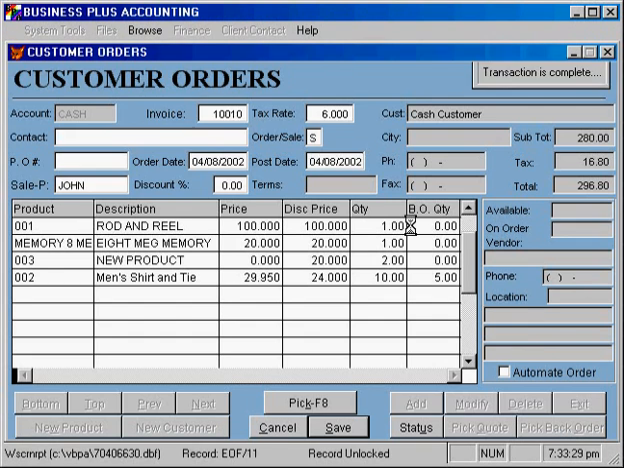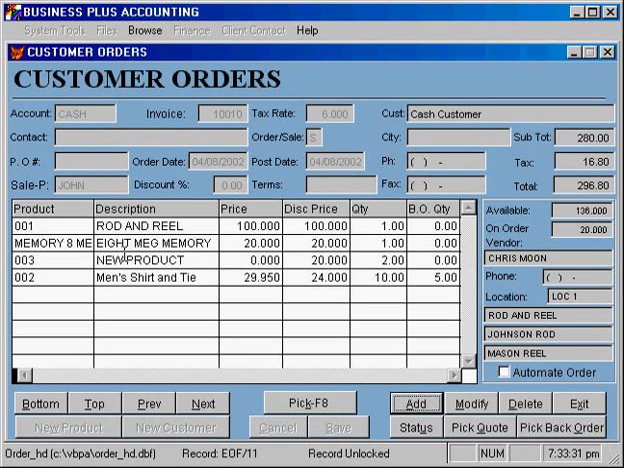And the software will print any of the 3 types of invoices at that point, whichever is the invoice type that you've specified in your pre-printed forms definitions. And then at that point, you're ready to begin your next order.